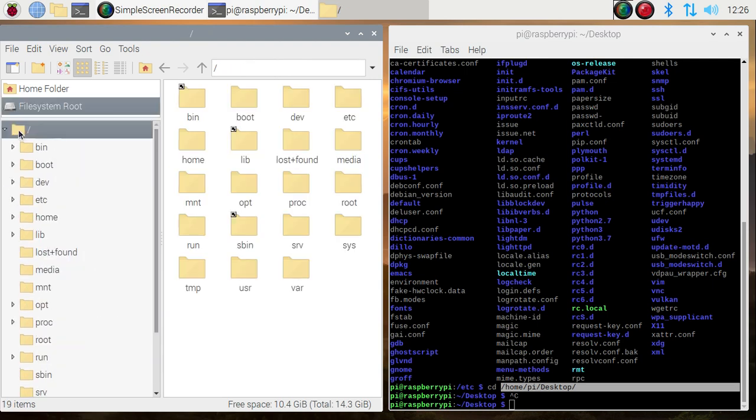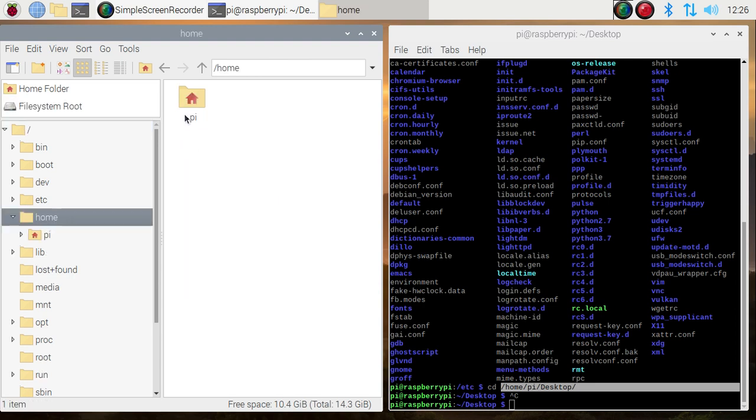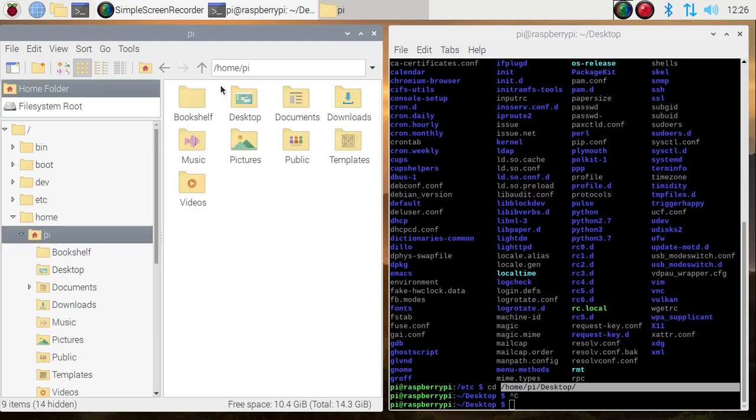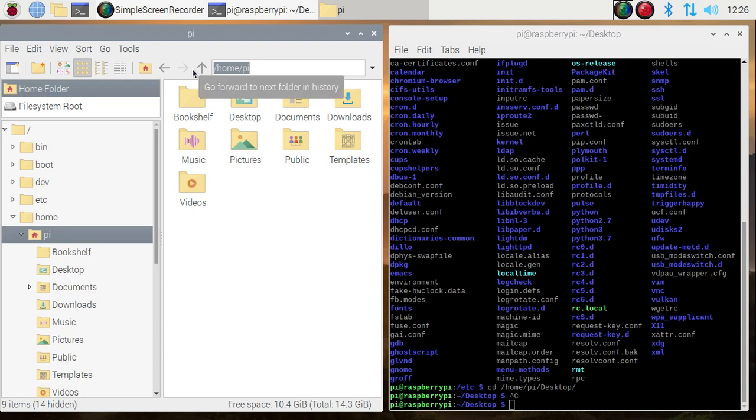So again, this is root, file system root. Everything comes from here, even where you start, your desktop, everything. You just need to know where it is. Mostly what you're going to deal with is your home directory. So the user of pi.